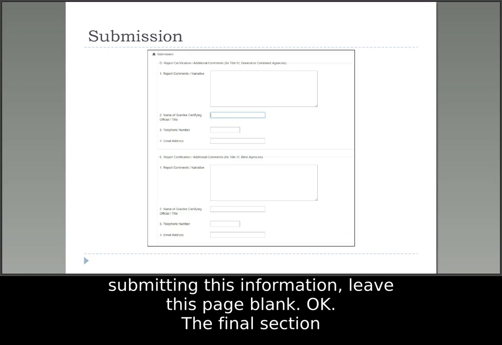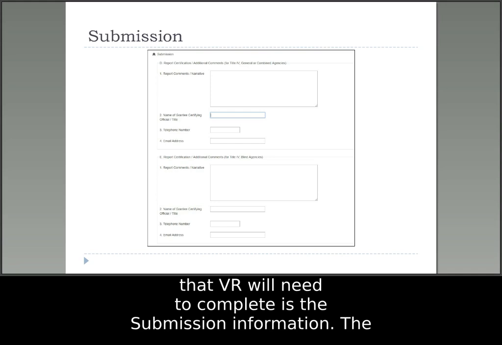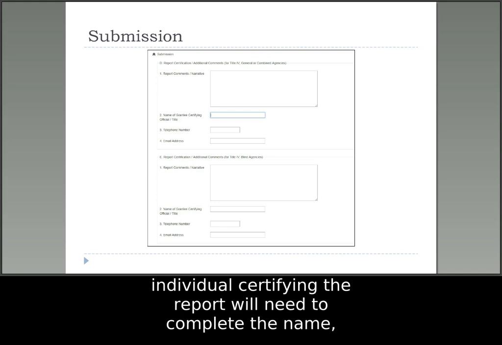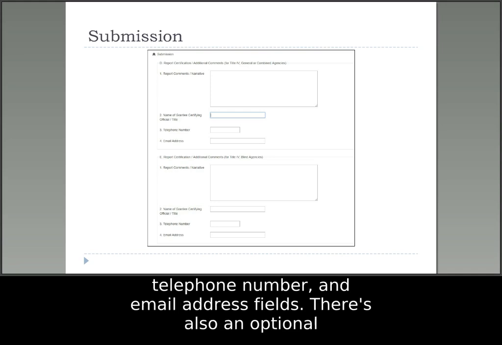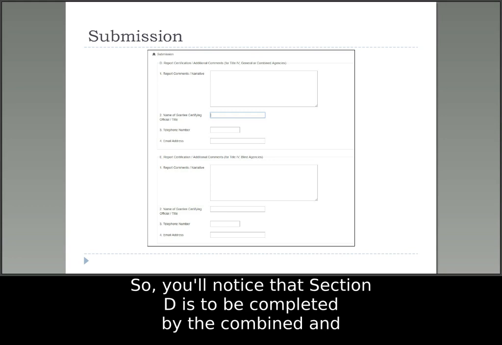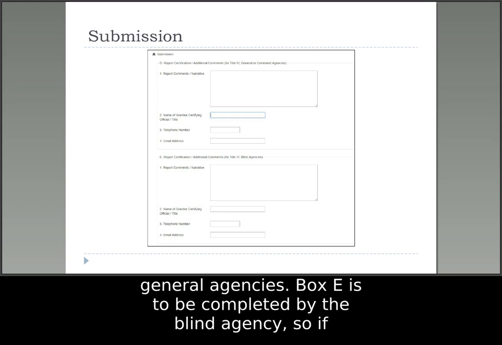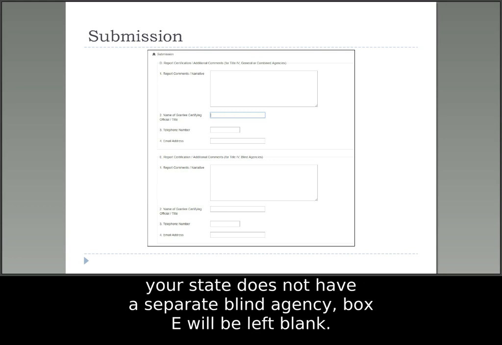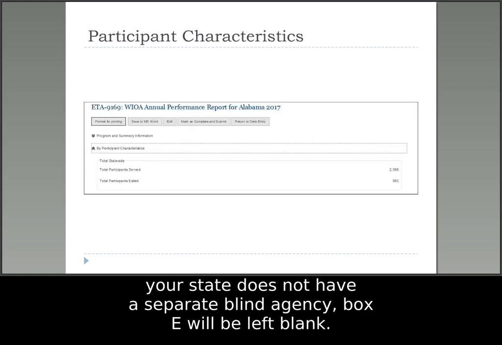Okay, the final section that VR will need to complete is the submission information. The individual certifying the report will need to complete the name, telephone number, and email address fields. There's also an optional comment field for any information that the agency would like to convey. You'll notice that Section D is to be completed by the combined and general agencies. Box E is to be completed by the blind agency. So if your state does not have a separate blind agency, box E will be left blank.